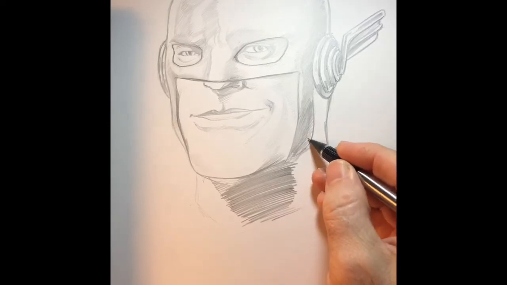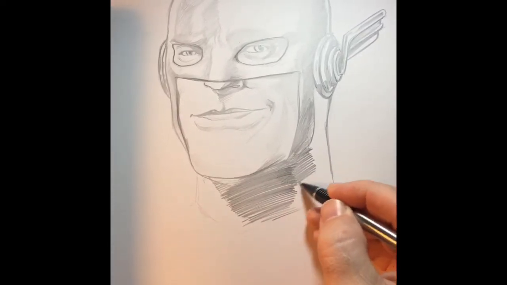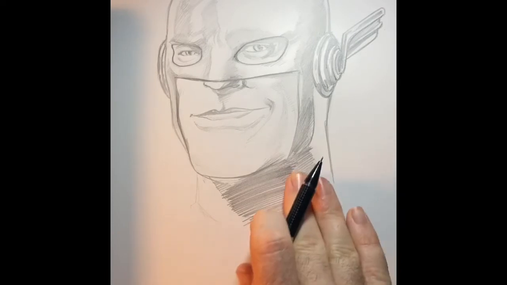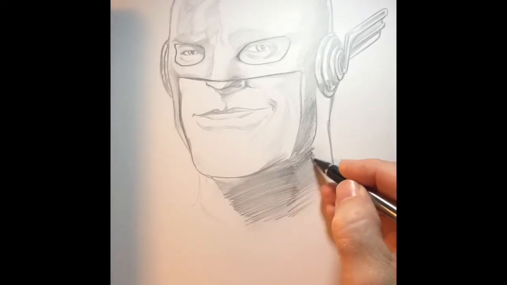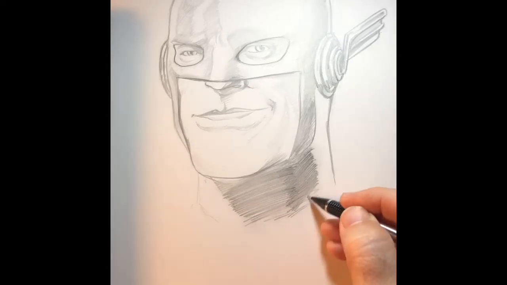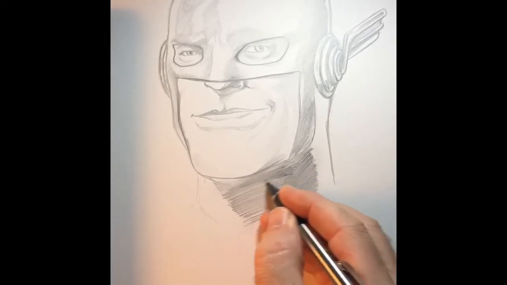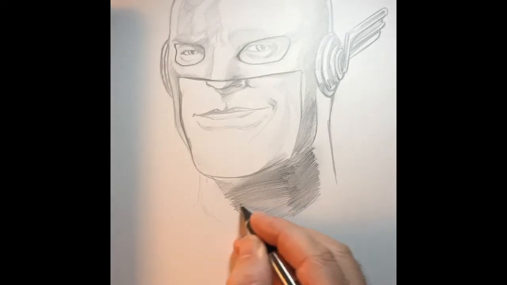So normally, if I was trying to draw a more realistic rendering, I wouldn't go for that heavy line that I have right above that nose and over the cheeks. But that is, sadly, just the way that it's required for this particular version of the Flash.